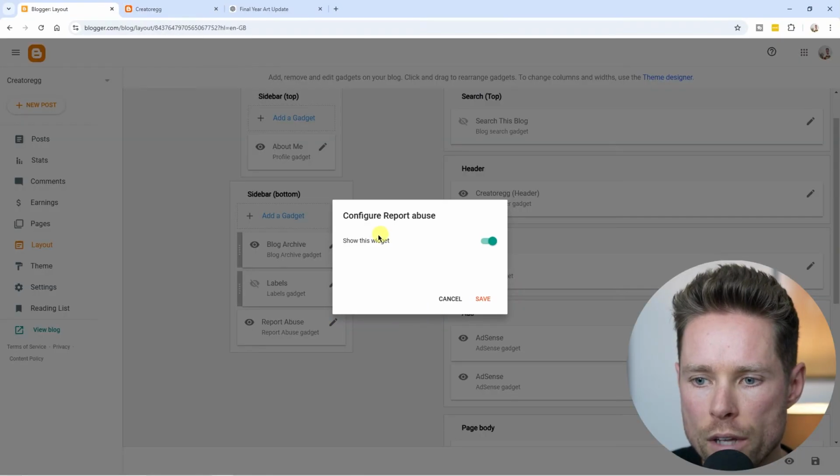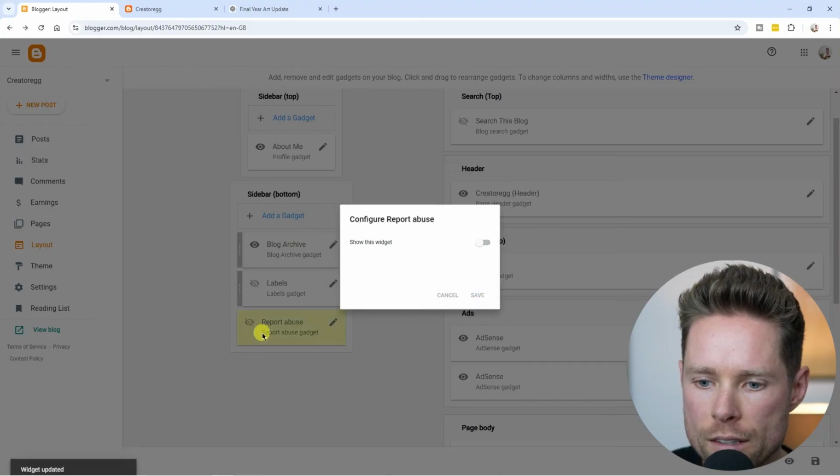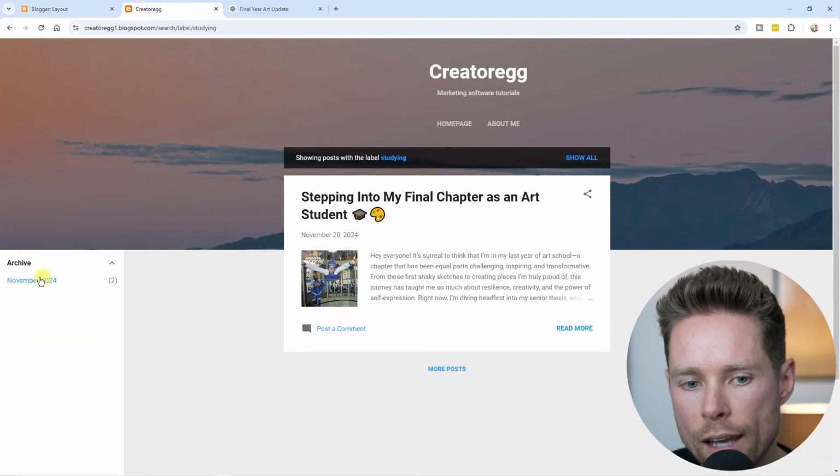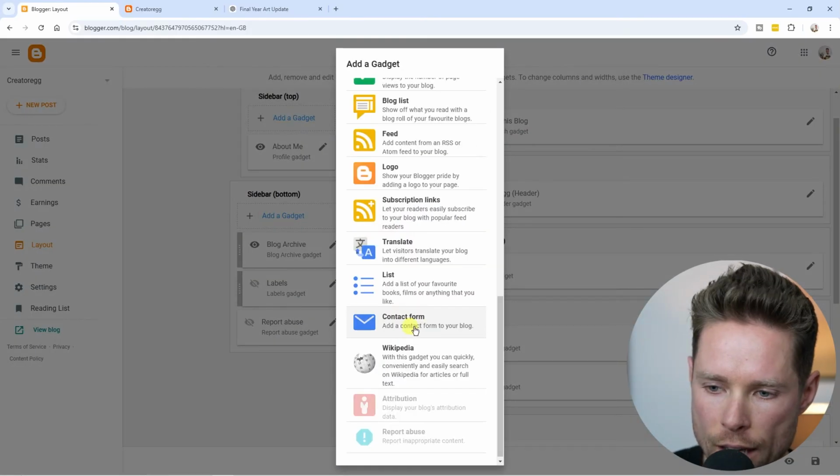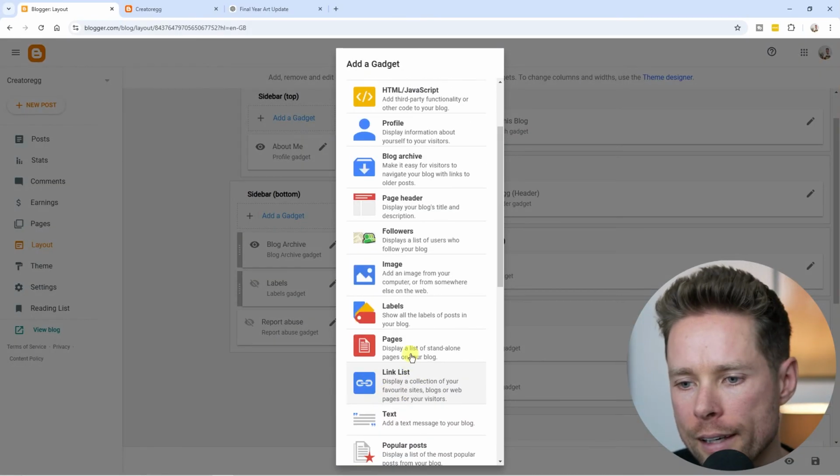Let's see if we can remove that as well. Yes, I'm going to remove that. I'm going to click on save. So now you can see we only have the archive only. You can add more widgets if you want. As you can see, for example, you can add a contact form, you can add other links, etc.